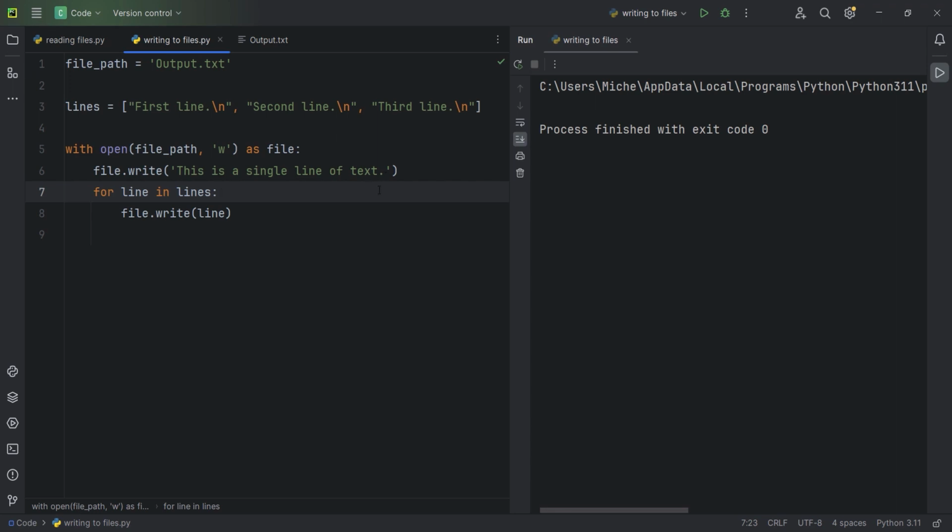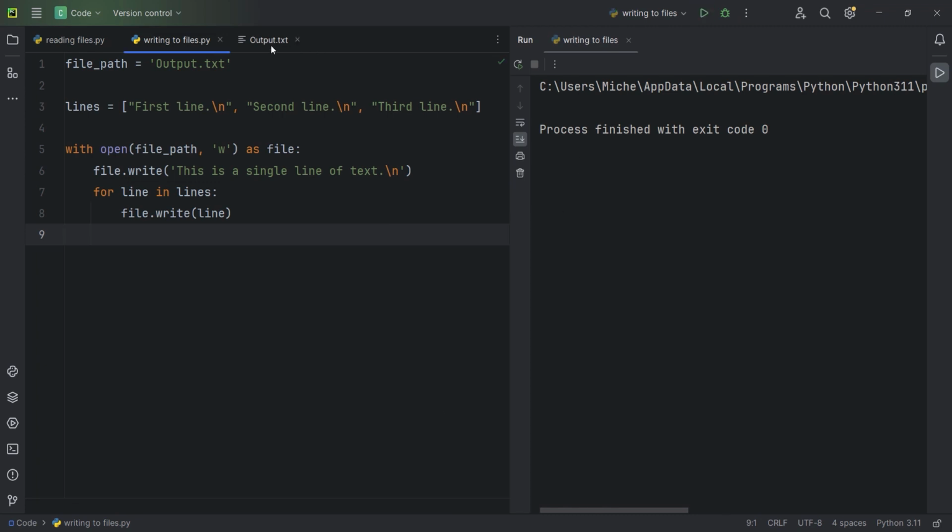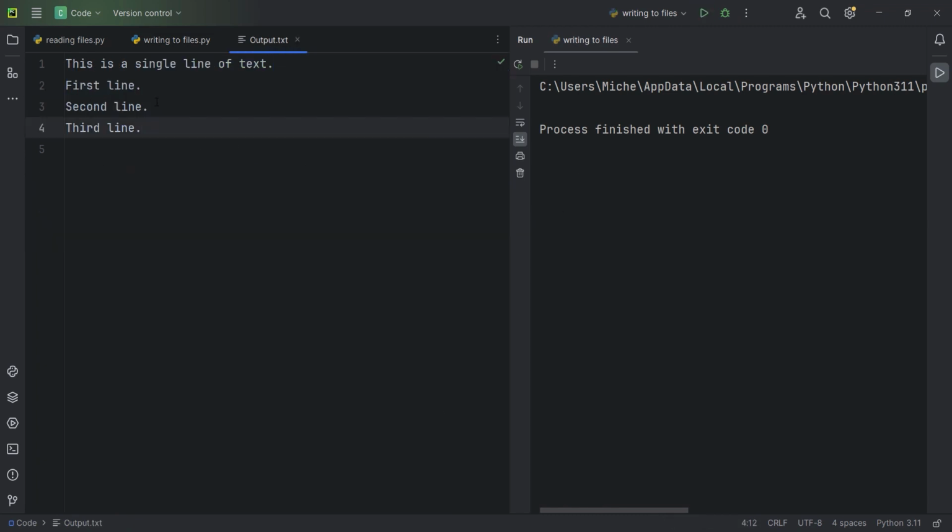Why? Because right here we did not use the \n, so when I do use the \n and I right click and I run, you can see that now, there we go, the first line is on a different line than the second line and the third line. And also, of course, keep in mind that we're always overriding our file. We're not always adding to it. We'll see later on how we can actually add to such a file.